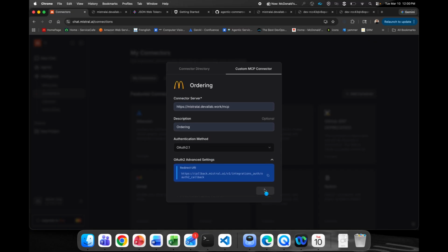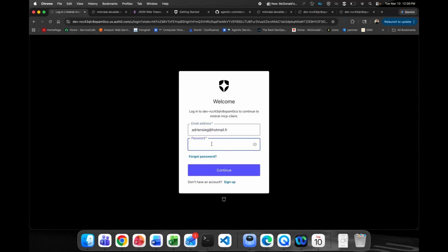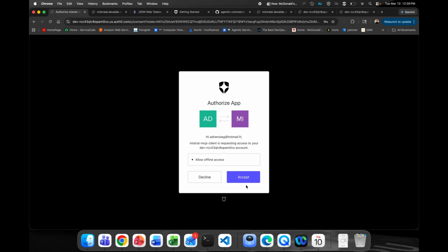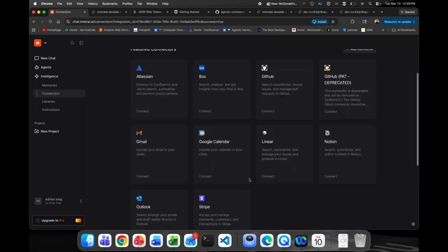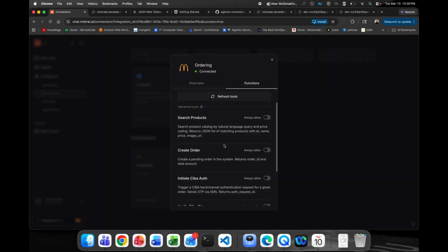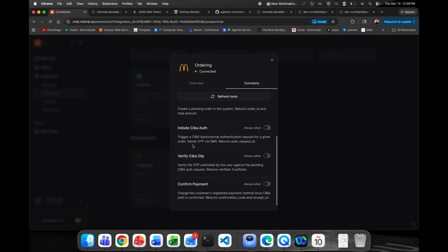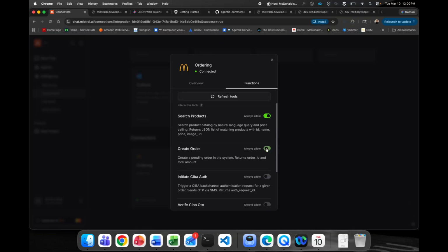Let me quickly show you how it works. So if you go back to Le Chat, as I told you, you can pick any AI assistant you want to use. You have to click on Add Connectors, Custom MCP Connectors. This is the address of our MCP server. You have to give it a name for sure. So Auth is ordering. You have to describe it, and then it will reach out to our MCP server. We have to fill out some information. So let's try to connect.